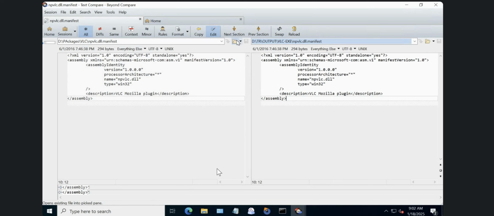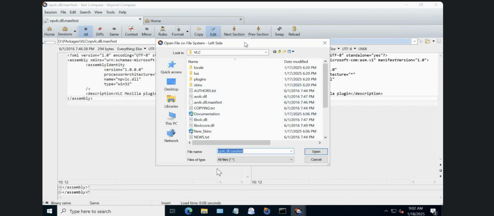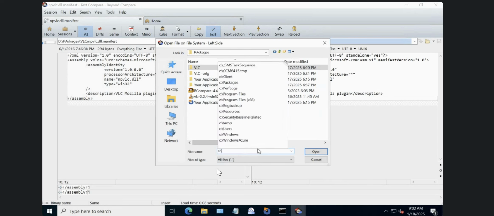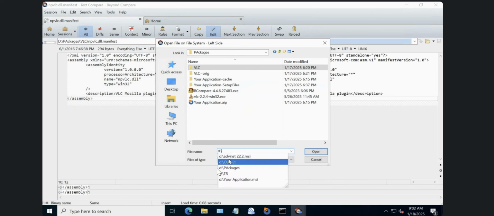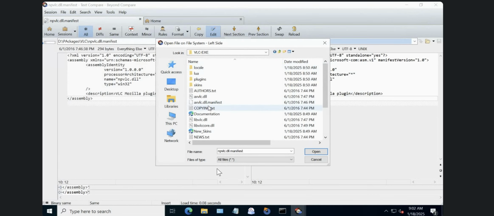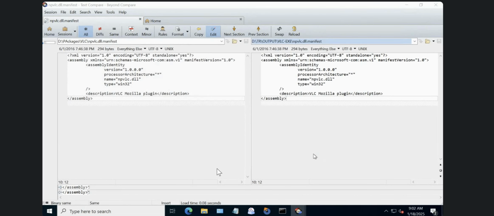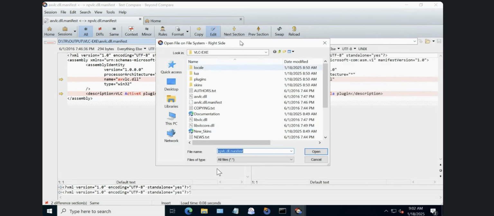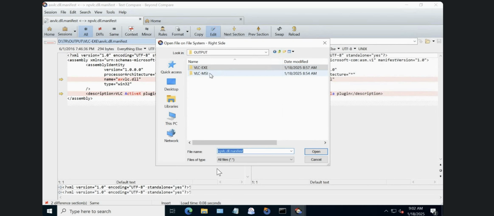Okay. If you want to avoid confusion, I can open through the exe. Always open the exe on the left side, your left side. I'm opening again, guys, just to avoid confusion. First I'm opening the file in the exe, the source file. Now I'll open the file in the MSI which I have created.